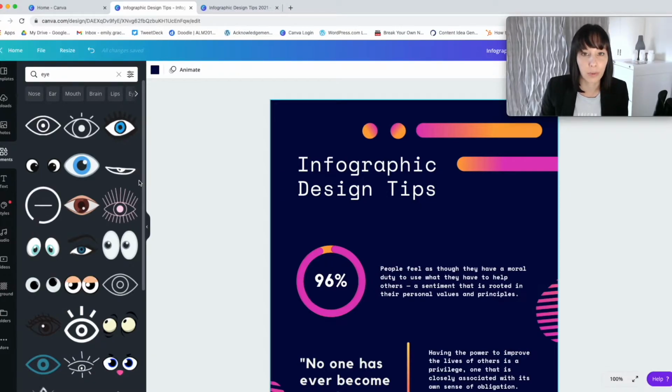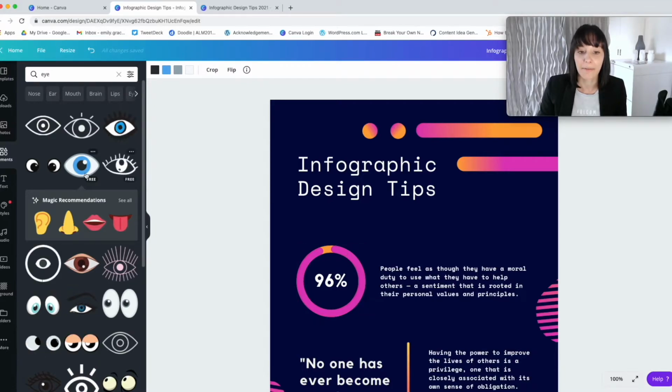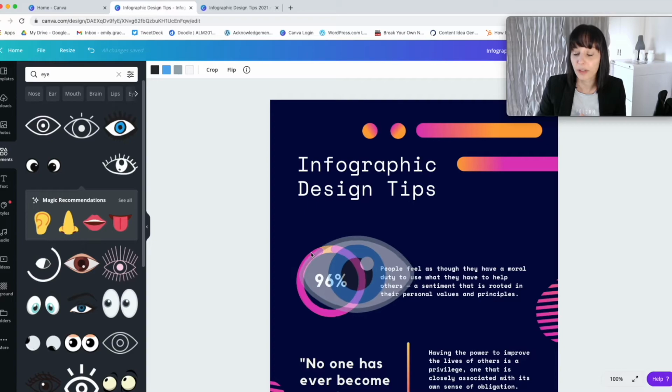I have a Canva Pro account, so I could choose any of these, but do beware if you don't have a paid account, just make sure that before you fall in love with any elements, you check that you can access them with the free account. And in this case, I'm using a free element anyway. So I'm going to use this eye, and I'm going to put this here.